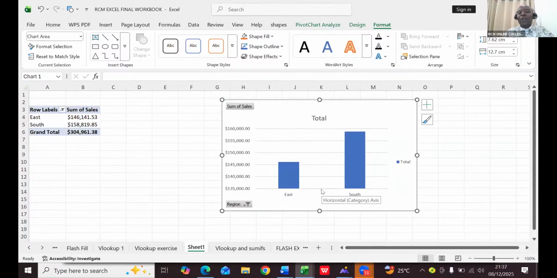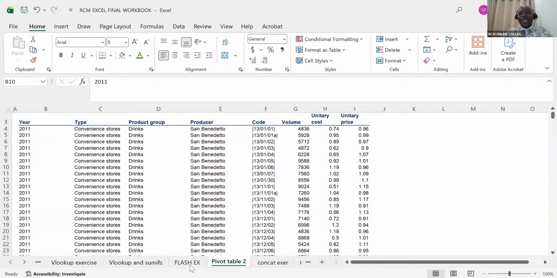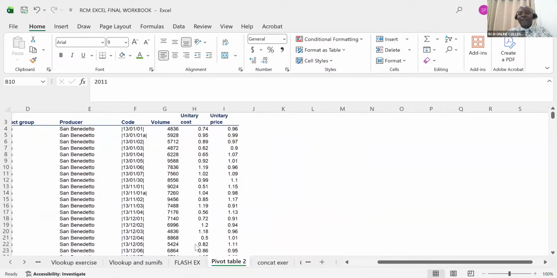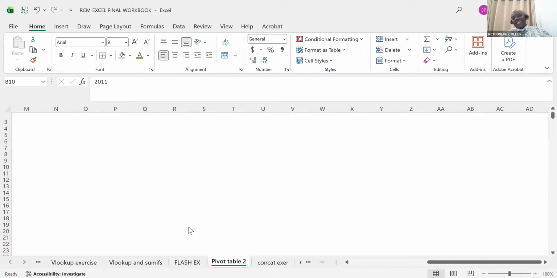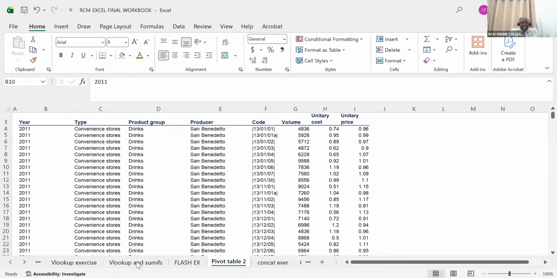Before I repeat, as usual, I would want to see whether any student has been able to see exactly what Mwalimu has done. I'm lost. I'll be able to repeat. Go to VLOOKUP and some IFs.